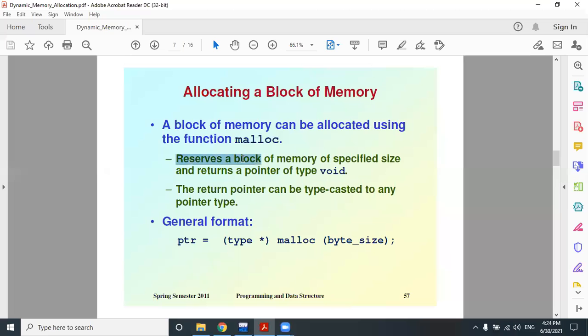Malloc function reserves a block of memory of specified size and returns a pointer of type void. This is very important to understand in terms of coding, that malloc function always returns a void pointer type by default.